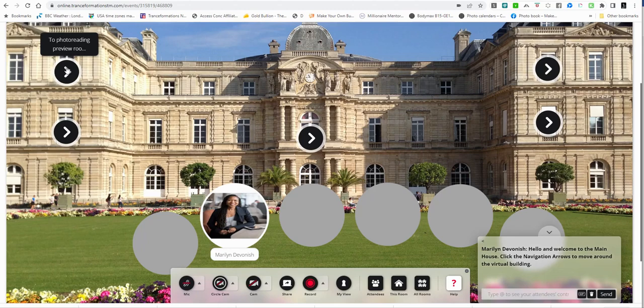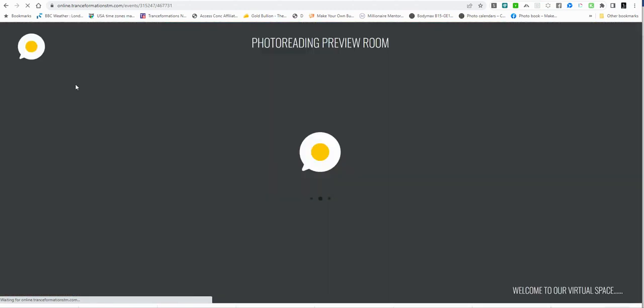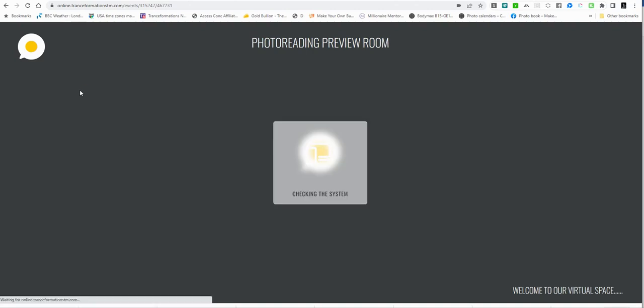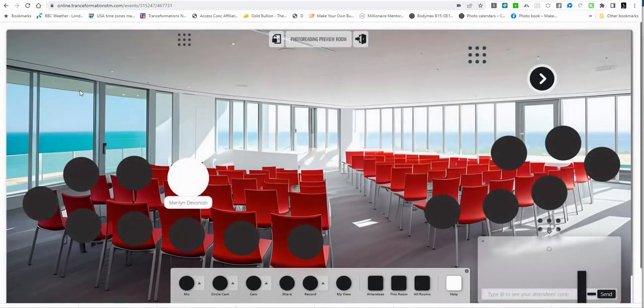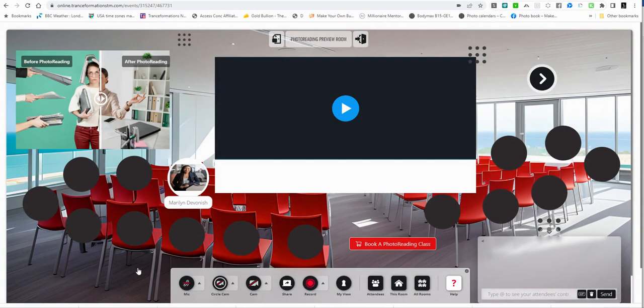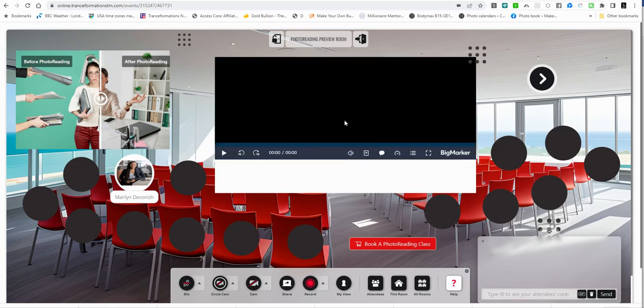So let's just start first of all and show you around a little bit. Let's start with the photo reading preview room. When you enter, because I'm already logged in, I've sat down already, but when you enter, these will be flashing. So you click anywhere that you want to sit down. Now in this one, I've put in a preview. So you get a little mini training here in terms of this room.